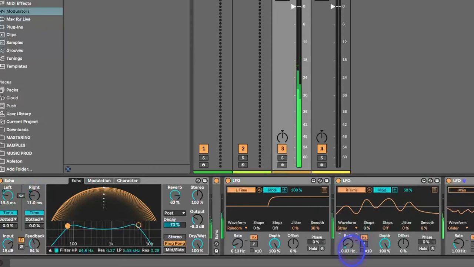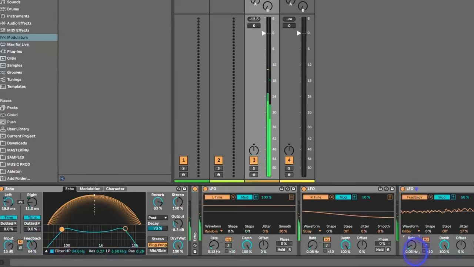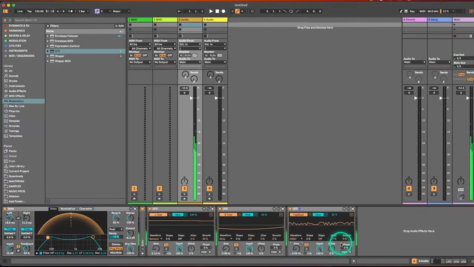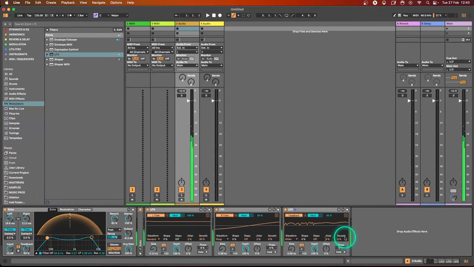Mapping here to the delay time that has been set to time instead of sync of the first echo and the feedback there, and the modulation of those left and right time on the first echo is really key to giving an interesting sound.